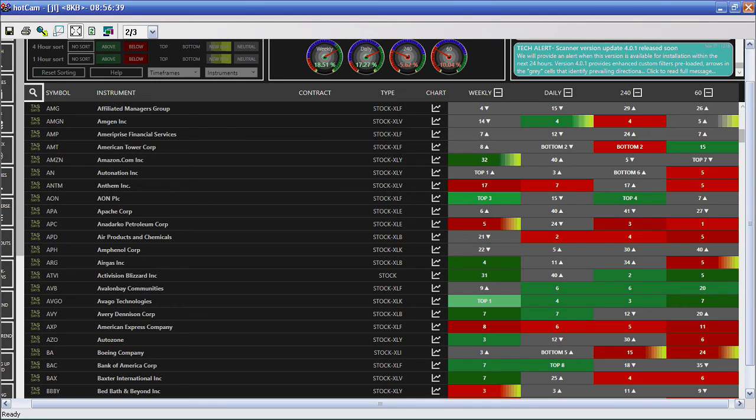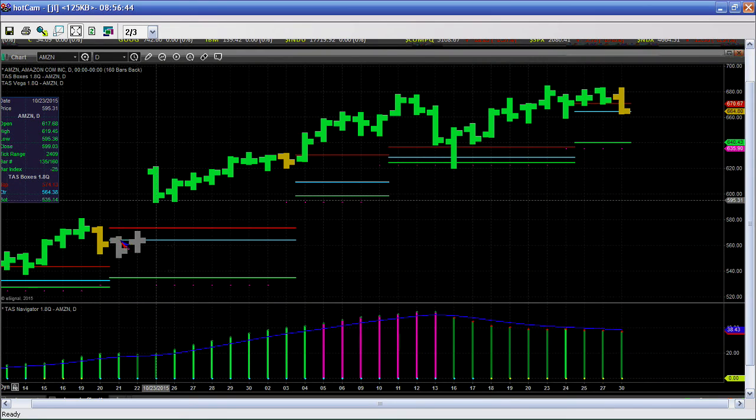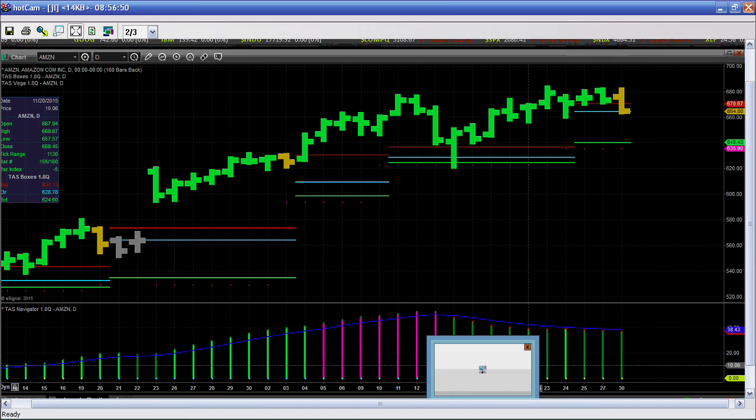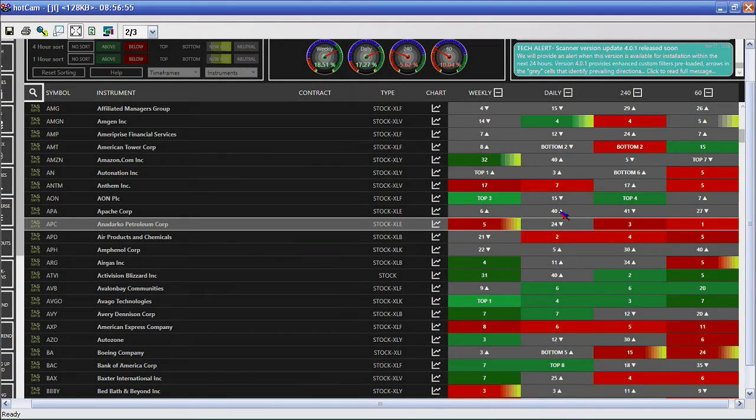So what does that mean? That means that since the last breakout above profiles, after we had a little bit of a dip here, it's showing 40 bars within the current profile. And it's also showing that Amazon has the inflection points, 48.20, 51.80. So, what does this all mean?